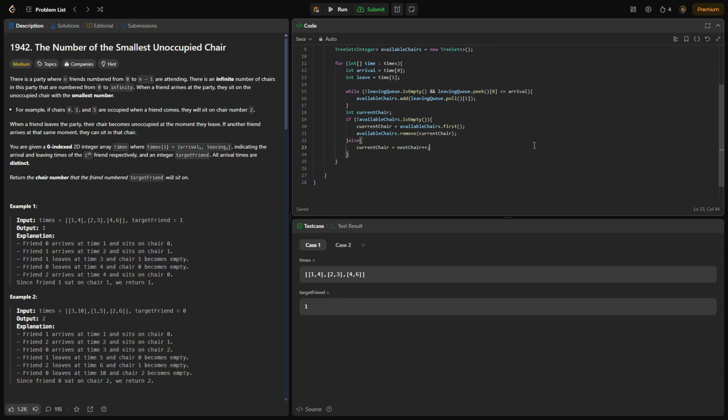Now, we're going to push the time and the chair onto the leaving queue so we can keep track of what chair will be available when. So leaving queue dot offer new integer array, which is going to consist of our leave time and our current chair. And then we're going to check if it's our target friend, because then we'll know if he's at the right chair. So if arrival is equal to target arrival, then we can return current chair.